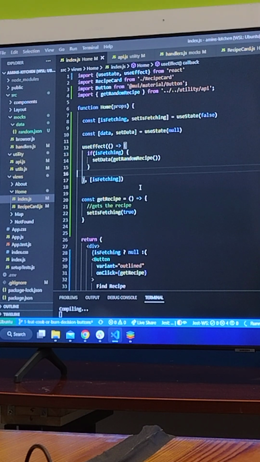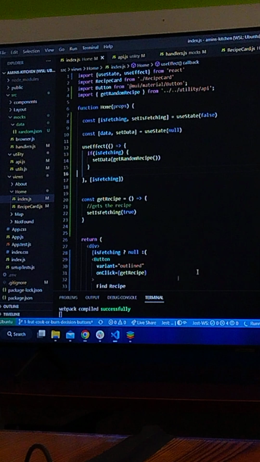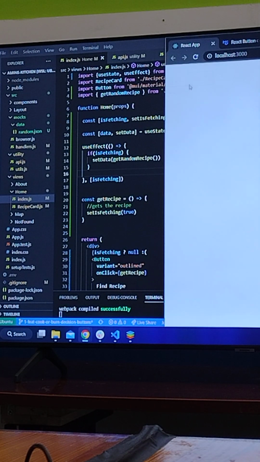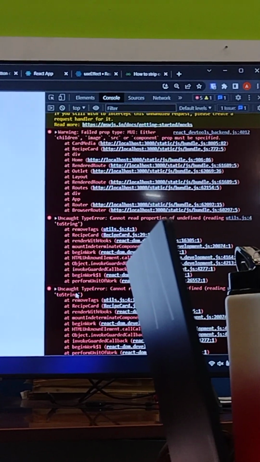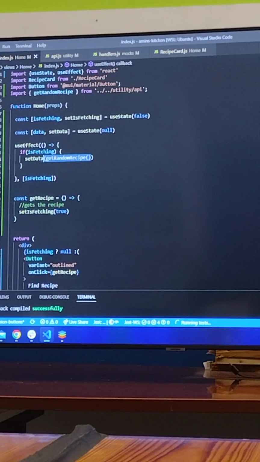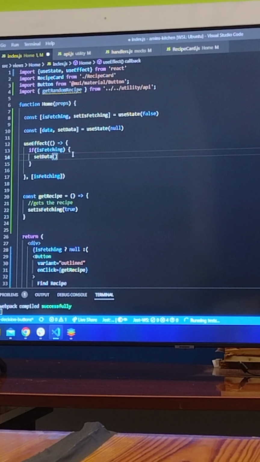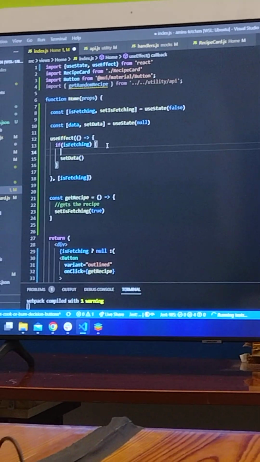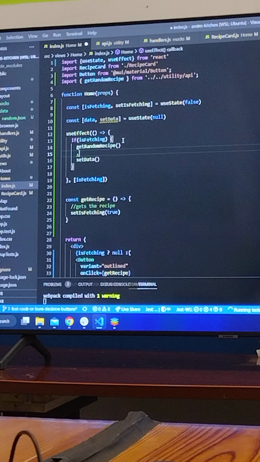You see how much cleaner that is now for our component. So I'm going to refresh the page, find recipe. Okay, why is it? Oh, okay. Sorry. Let me make this async. No. I need to getRandomRecipe.then.